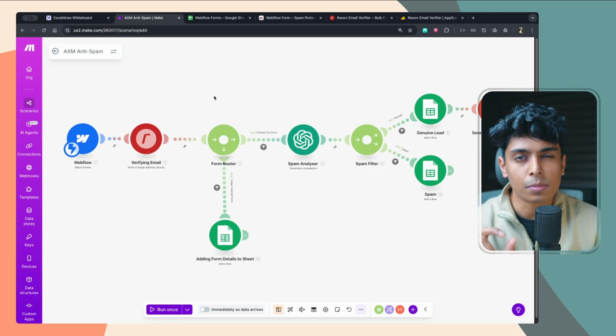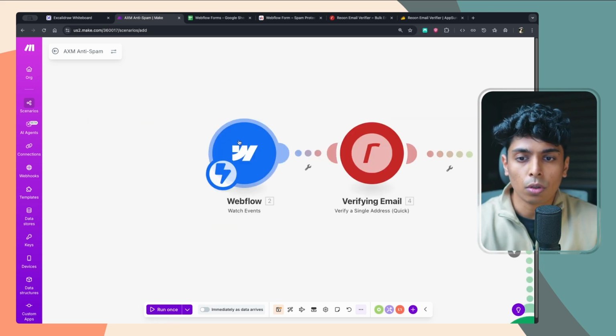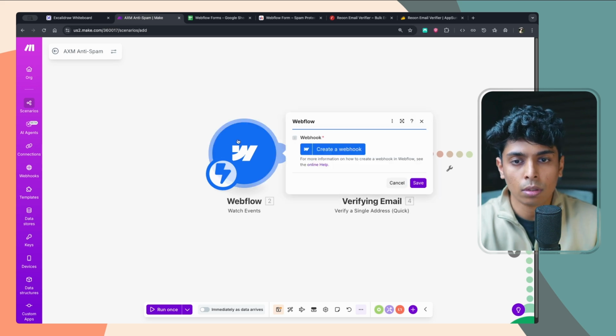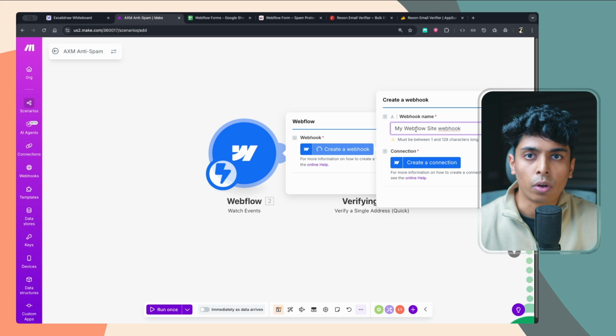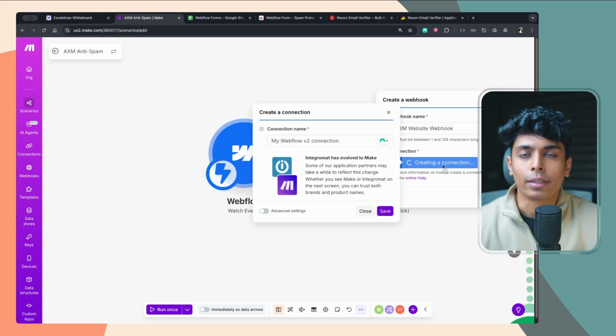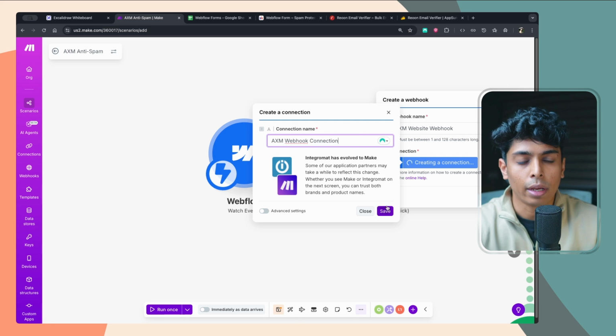We just have to make some small changes. Starting with the first module, we have to connect our Webflow to our make.com account. So click on the module, then select create a webhook. Then you can name the webhook whatever you want. Then click on create a connection. Again, you can name the connection whatever you want, and you hit save.